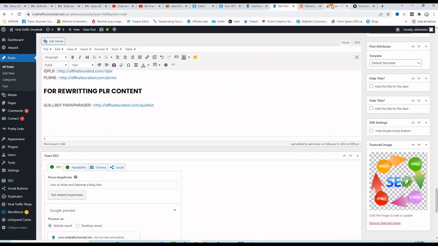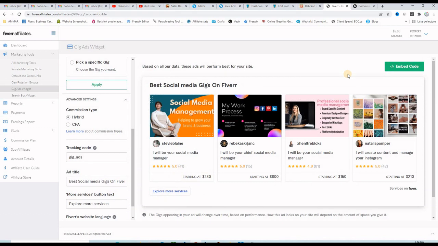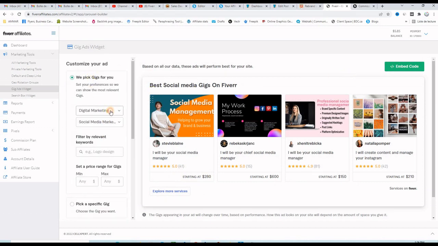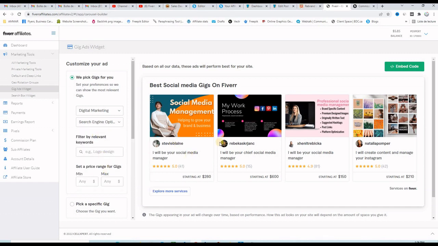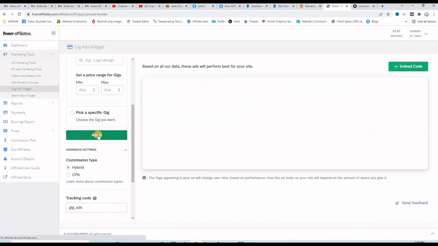So let me go back to the Fiverr affiliate program. And what I want to do is actually create a brand new widget. So let me go at the top, choose another category, like here I will choose digital marketing, but I will see search engine optimization here, SEO. So just to make the ads correspond to the content of the blog post. And now I'm going to do apply.